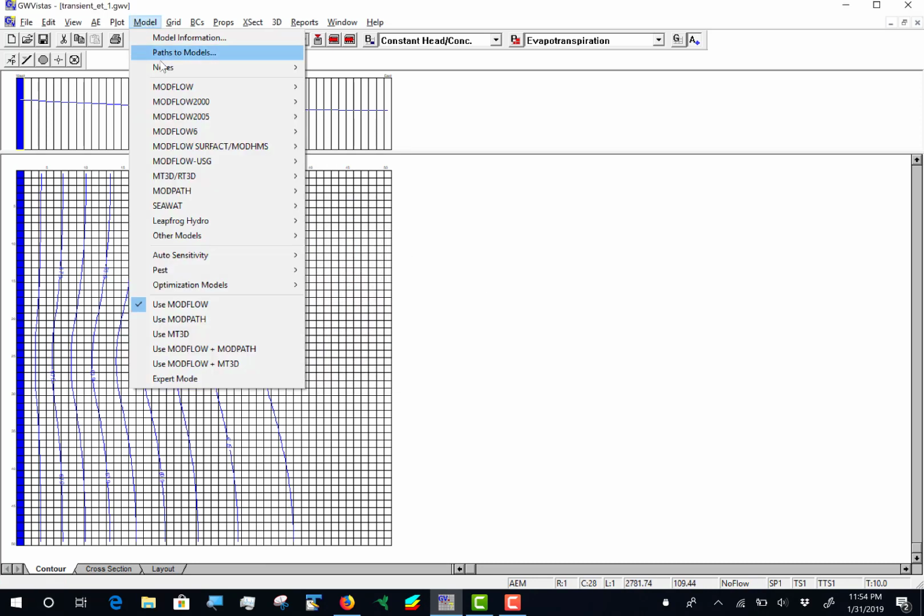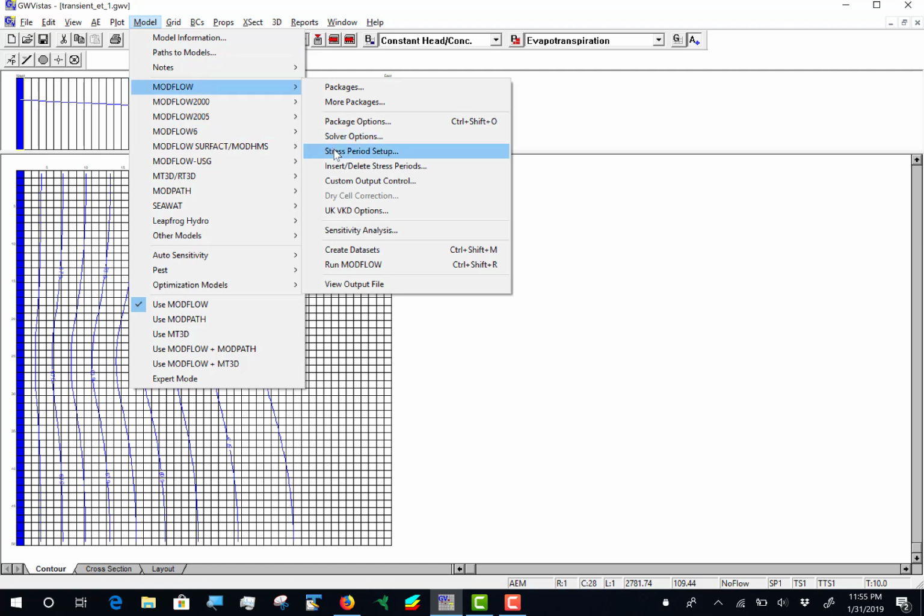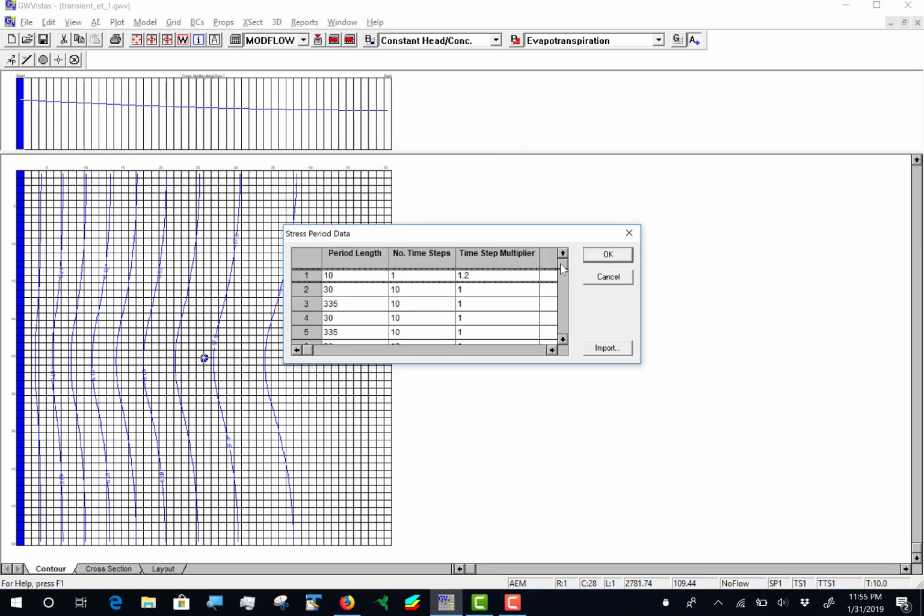Good. All right, so now if we look under stress periods, we go all the way down. We have 32, which represents the 16 years, plus 1, the initial steady state, so 33 stress periods.